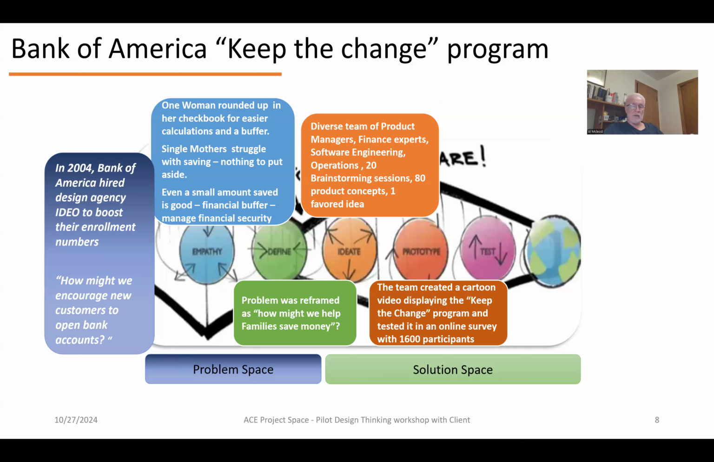And the idea behind the Keep the Change program is you have a debit card that is linked to a savings account. When you use your debit card, whatever the amount is rounded up to the nearest dollar, that rounding amount is put into your savings account. So at the end of the year, you use your debit card hundreds of times in a year, you'll have several hundreds of dollars in your account. That's the objective of the thing.